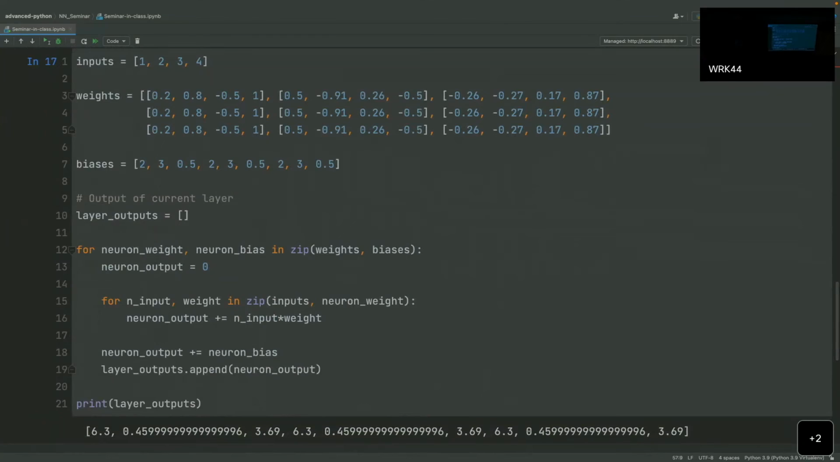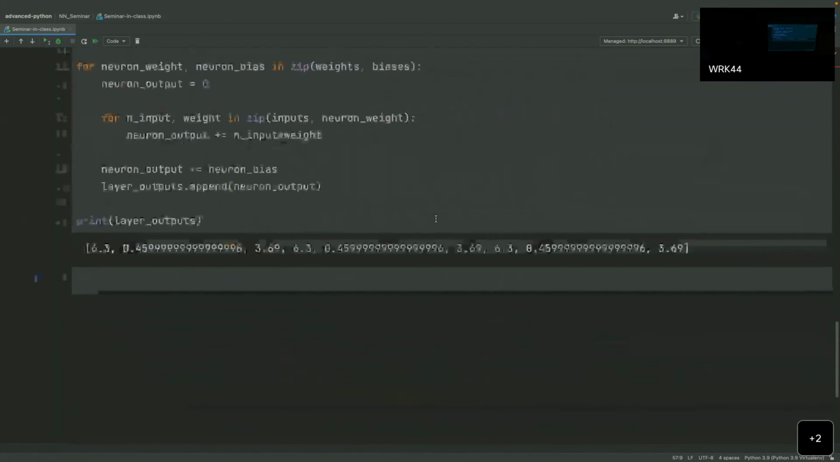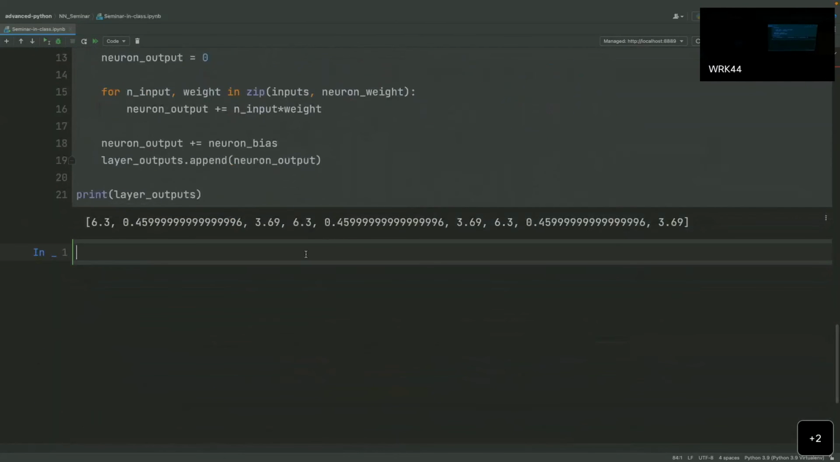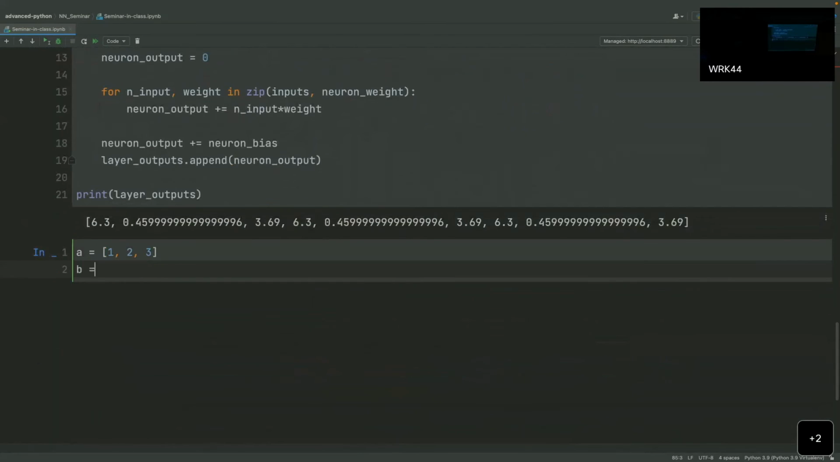Okay, so at this point, the code is still not great. We're not even using NumPy yet, so let's talk about how we can use NumPy to make this even better. So to demonstrate, let's create 2 new arrays. We'll call one A, and this will just have 1, 2, and 3. And we'll create a second, and this will be called B. This will have 2, 3, and 4.